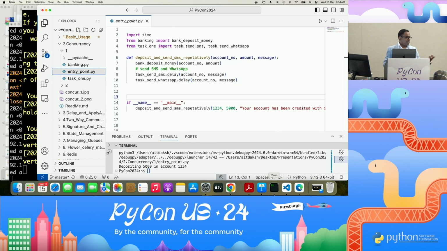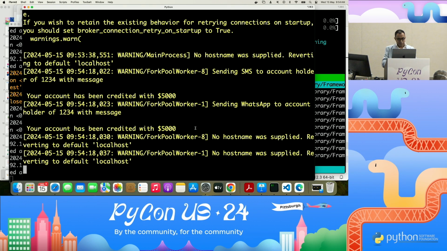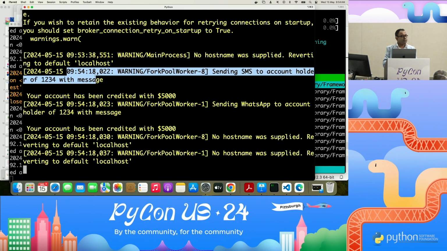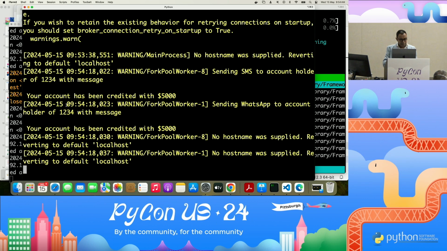So when we create Celery, it creates multiple workers. In my case 10 workers are there. I am just asking 2 functions to be executed, so 2 workers will be free. It will execute. If you see, the sending SMS timestamp is the same as the sending WhatsApp timestamp, because 2 workers are used.